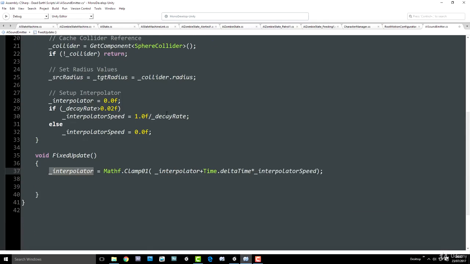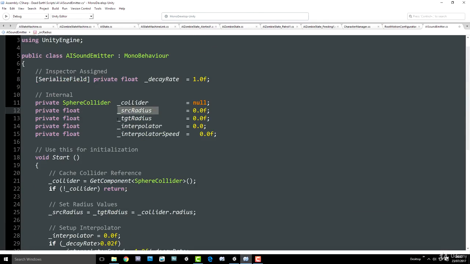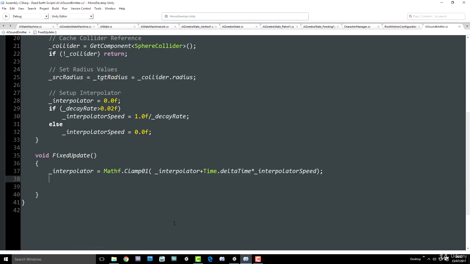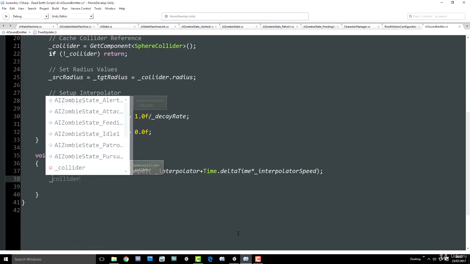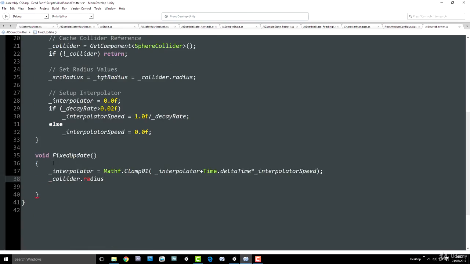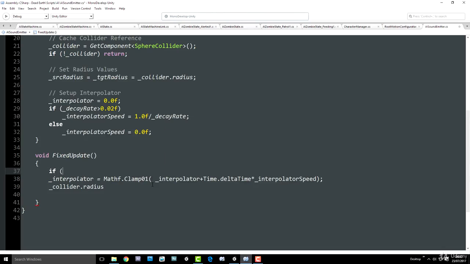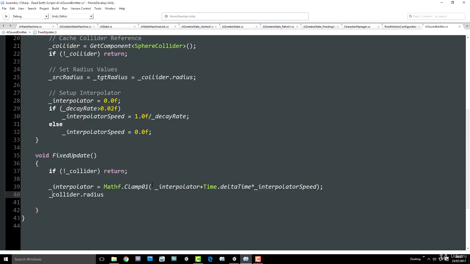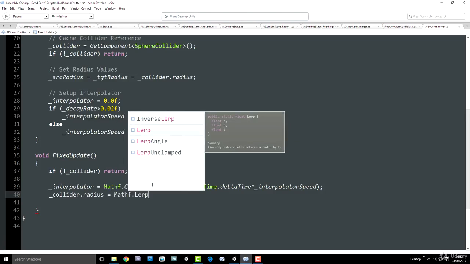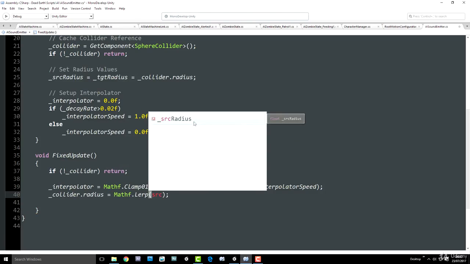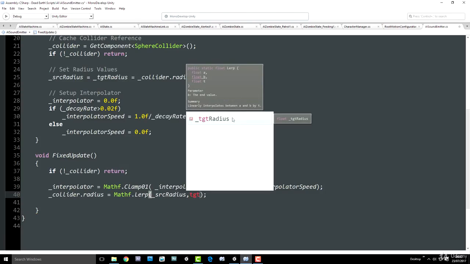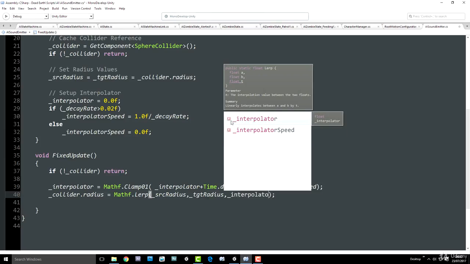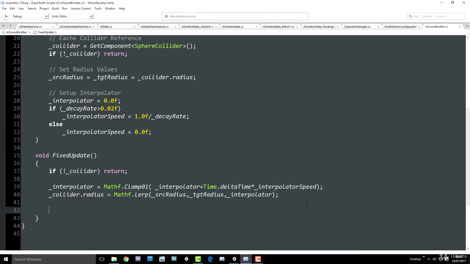So now we have our interpolator, we need to use that to interpolate between our source radius and our target radius to get the current radius. So we will say collider.radius, which has just reminded me actually we should put at the top of this function, if we don't have a collider reference, and just return, let's not do anything. Otherwise I'll say collider.radius equals Mathf.Lerp, and we're going to lerp between the source radius, the target radius, using our interpolator.